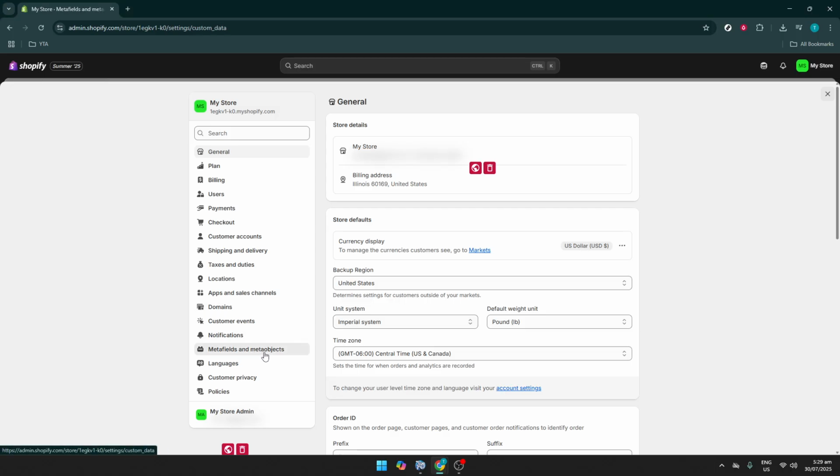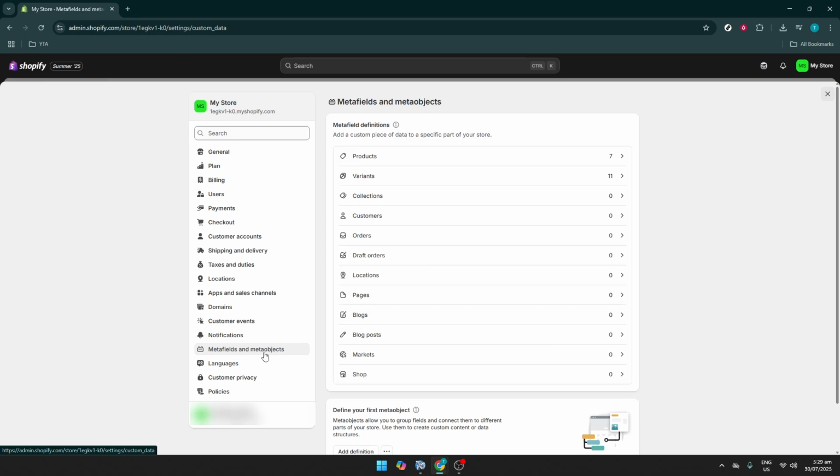Click on Metafield Definitions. This option will allow you to see the definitions that are currently in place and to create new ones. Once you're in the Metafield Definitions section, look for the option to define your first Metaobject. It will be prominently displayed if you haven't done so already. Click on it to start creating your first Metaobject.